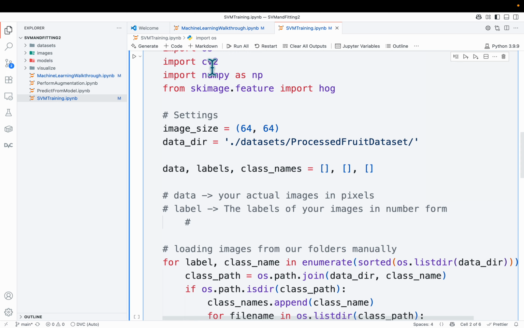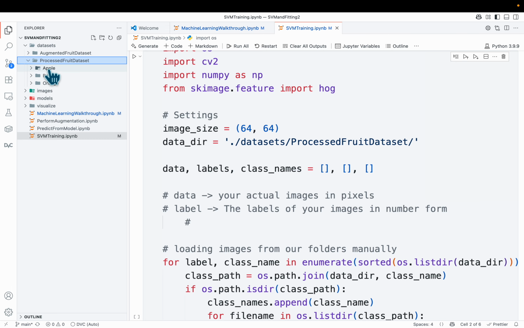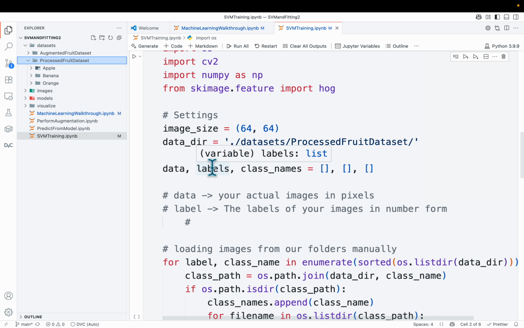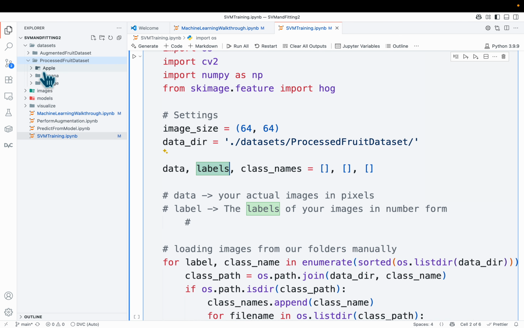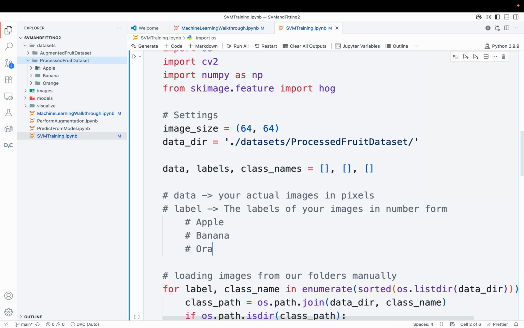For example, in your folders right now, in datasets, in processed fruits, we have three specific class names. We have apple, we have banana, and we have orange. What all of these codes do, especially machine learning code, when they load your data and they're trying to find labels for your data, especially if they're in folders, they will first alphabetize all of your label names, your class names. So we have apple, we have banana, and we have orange.